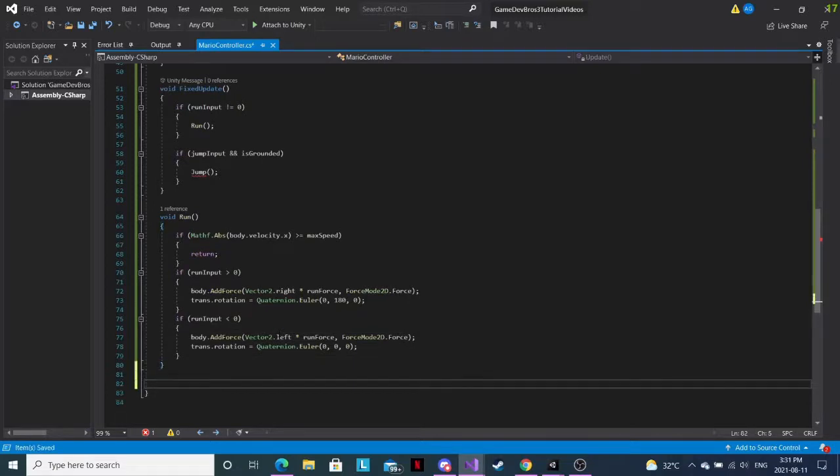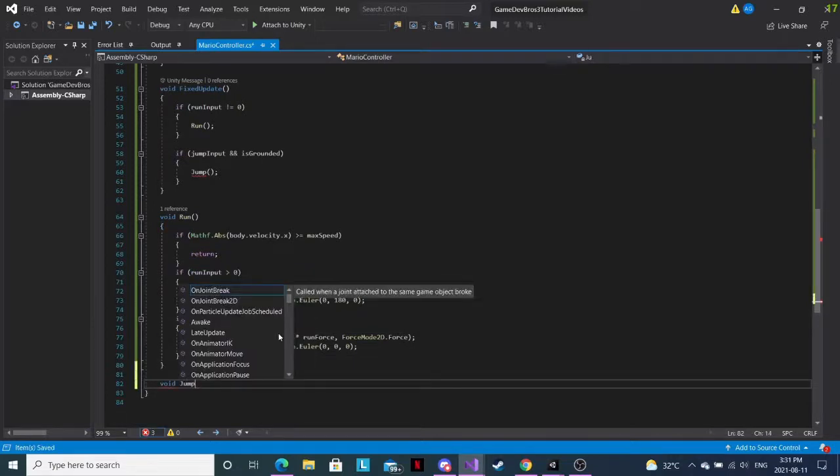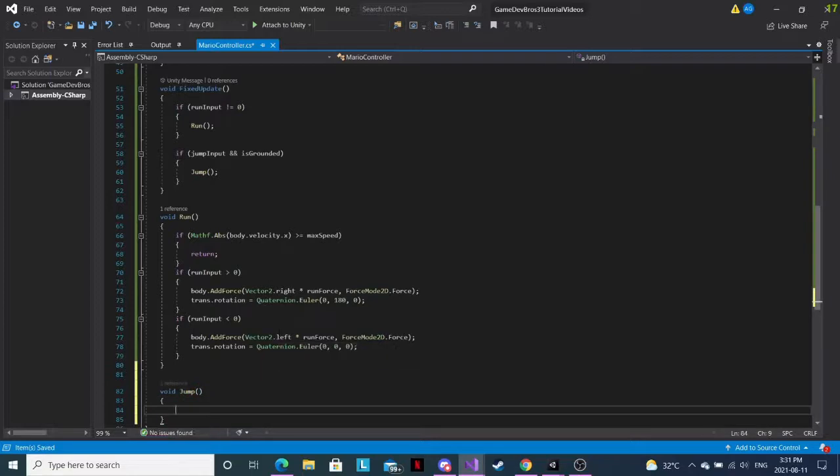So now we can go and create our jump function. And the jump function has a lot fewer lines than the run function because we are just adding a single force, which will be our jump force. So we want to do body.addForce again, just like we did in run. This time we're going to do Vector2.up, because obviously a jump moves upwards.